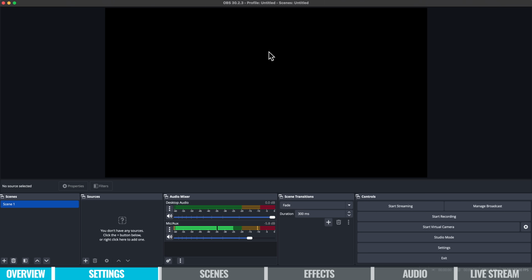Now that we've got our live stream or recording set up, we now want to go ahead and bring in our cameras, our webcam, screen shares, any of that stuff, the piece that we actually want to broadcast or record. Because as you can see right now, this whole area is blank.